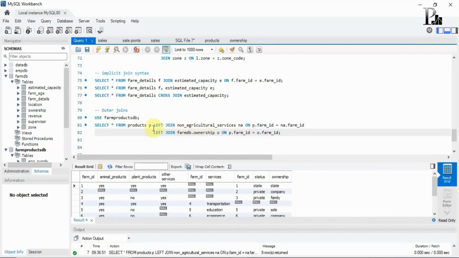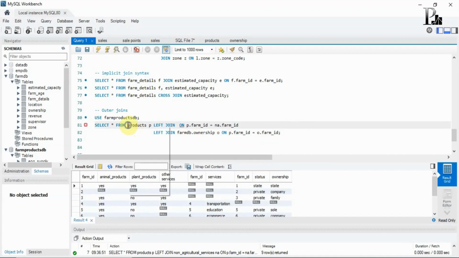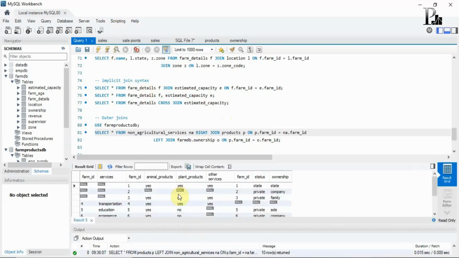Okay, so if we use left join and it gets some missing columns from the non-agricultural services, then we can use the right join. So for example, if non-agricultural services, NA, is on the left hand side, we'll put it here, and then the products on the other side. So this one we can change to right join, and then if you run it, you see the result.